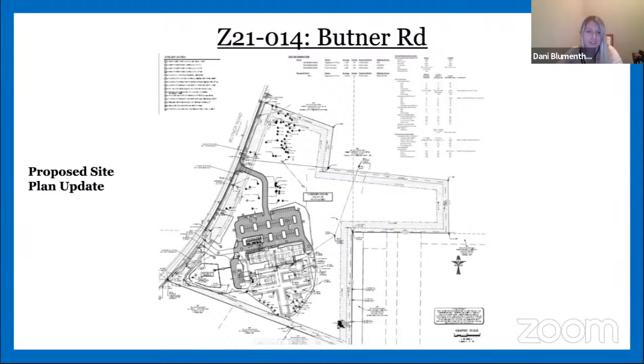I mean, honestly, I feel like this is a very low intense use. We are not seeking to make this more intense. We're not seeking to bring any more people or any additional traffic. We are seeking to keep most of this property undeveloped.